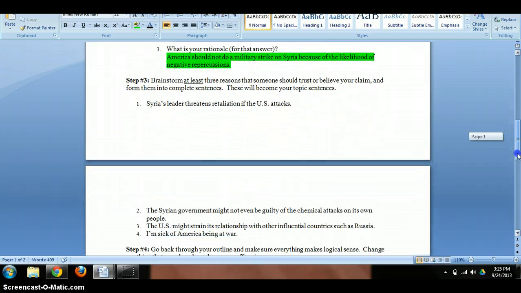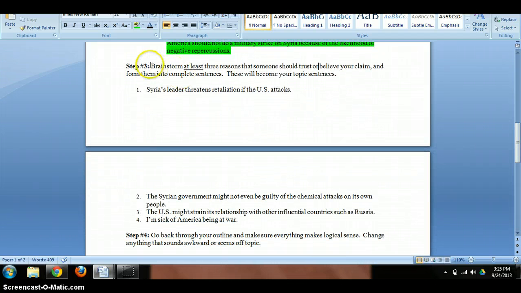Then I'm going to move on to step 3. And I have to brainstorm at least 3 reasons that someone should trust or believe my claim. How can I convince somebody that yes, there is a likelihood of negative repercussions?